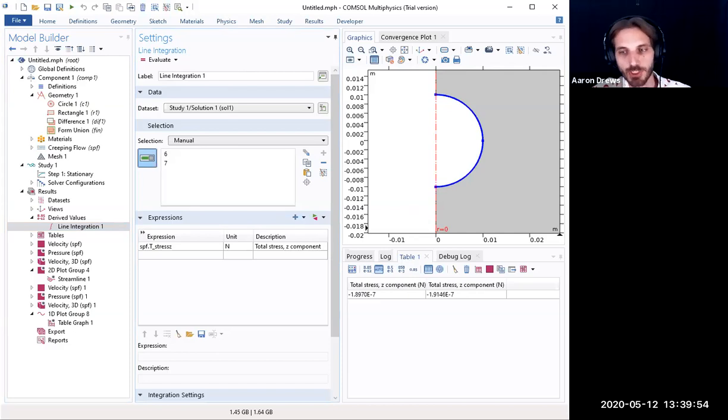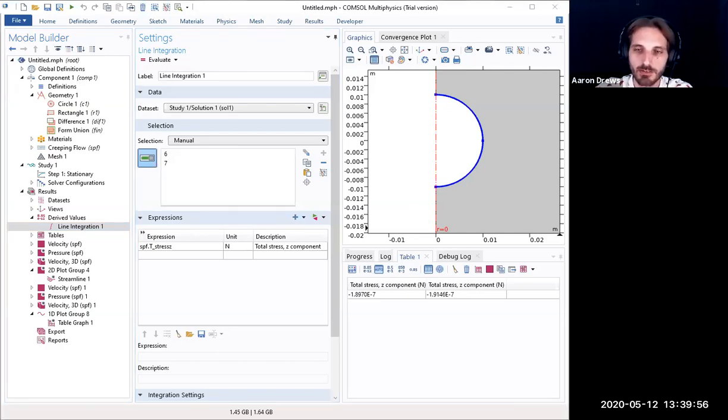Not as big a change, right? So now our line integration is -1.9146 e^-7. Right, so if you're looking over in chat, we initially had a big change from about 1.8 to 1.9, but now going from what were we at, like fine to extremely fine, the change wasn't quite as much. That's as high as we can go, at least with the defaults.